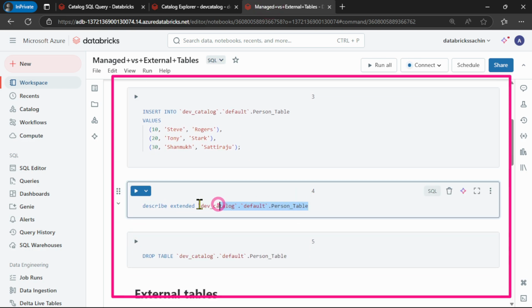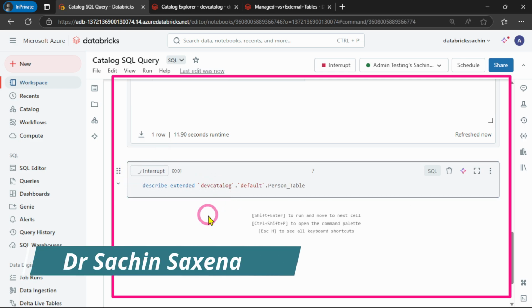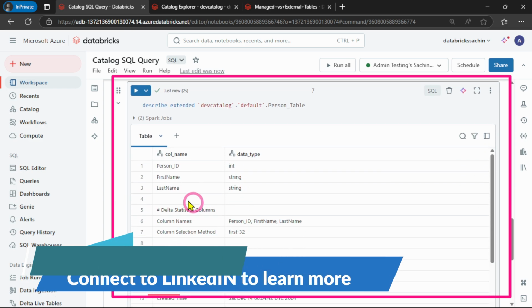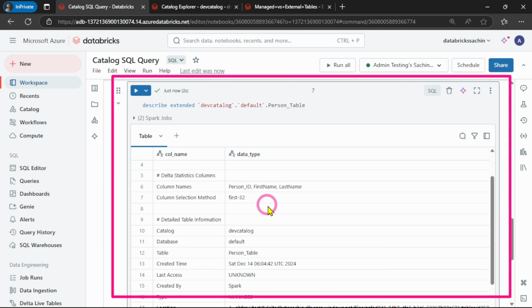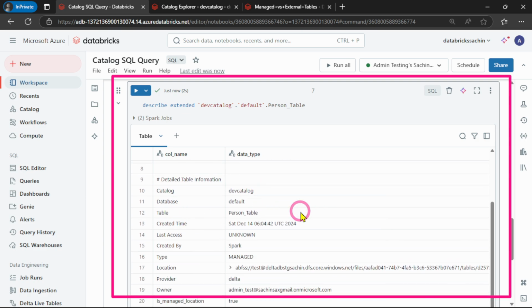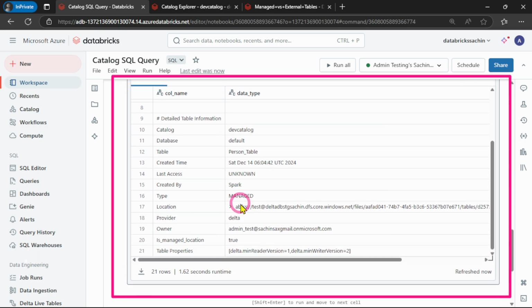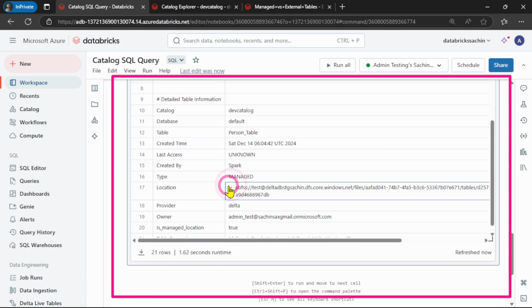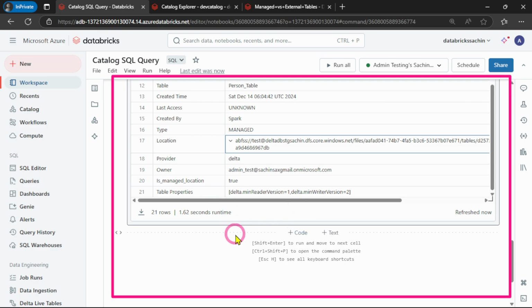If I run this, it will show the relevant part. Can you see this describes your table? It shows your column names, how many statistics columns there are, the detailed column information, where the location is, the table name, when it was created, the last access, the type, the location, the provider, who the owner of this table is, where it is managed, and the table properties.